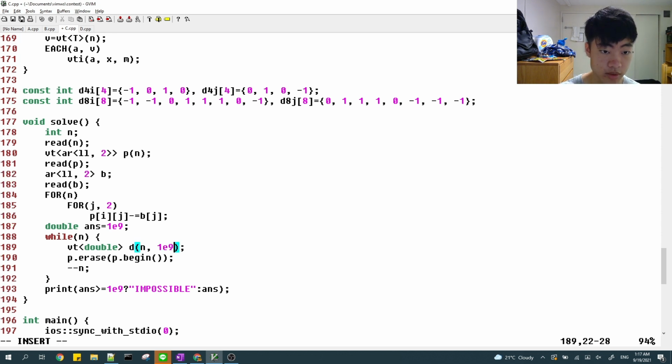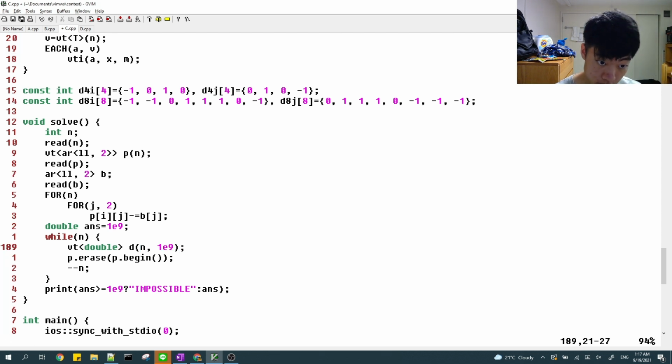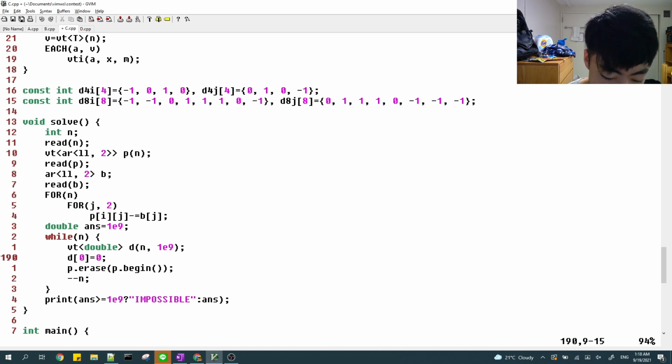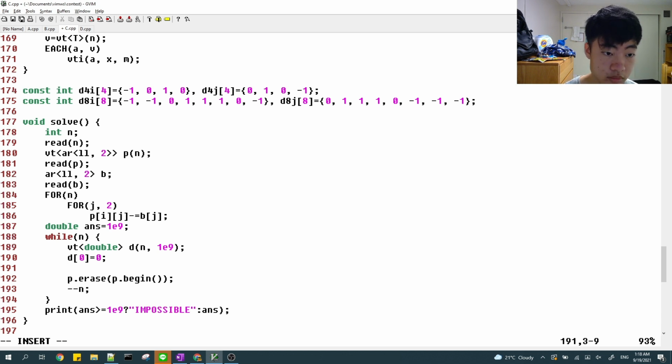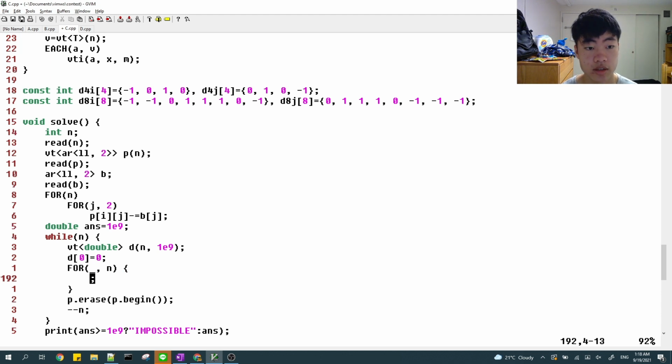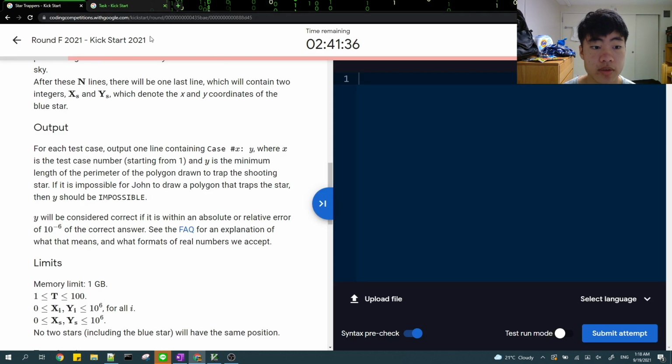Distance d, I'll start with 10 to the 9. D of 0 is equal to 0. Repeat i minus 1 times. Try to extend. Wait, 300 to the power of 4.